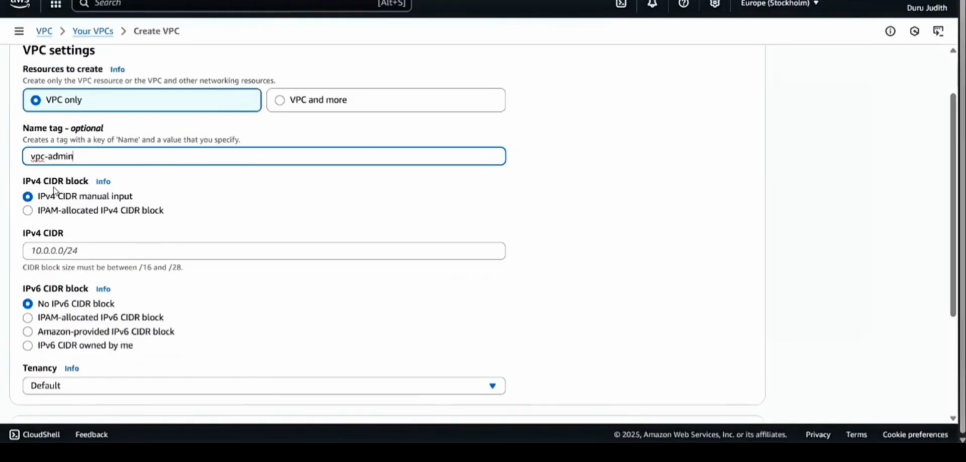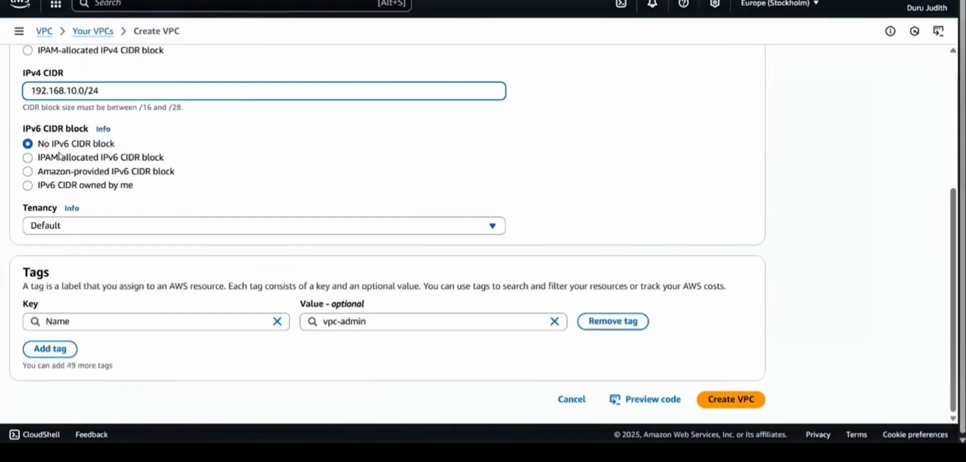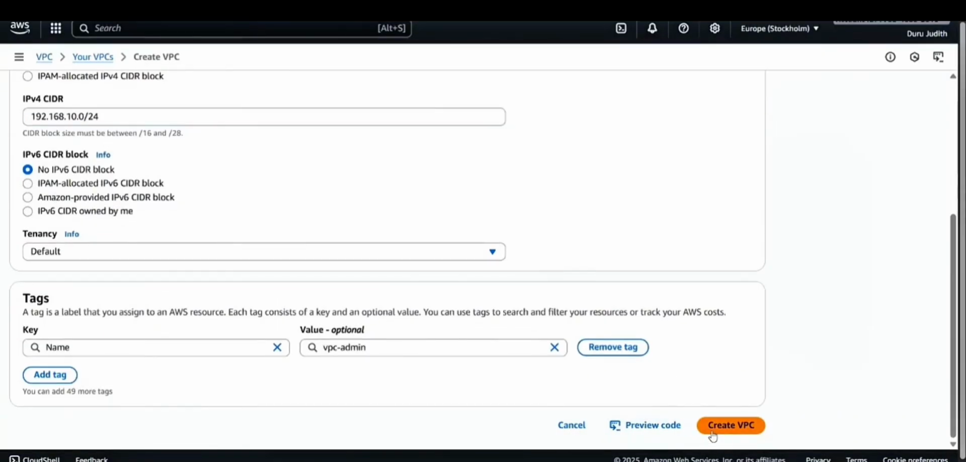For the IPv4 CIDR block range here, I'll set it to 192. For the IPv6 CIDR block range here, I'll leave it at default since I don't need it right now. Next, I proceed to create VPC.